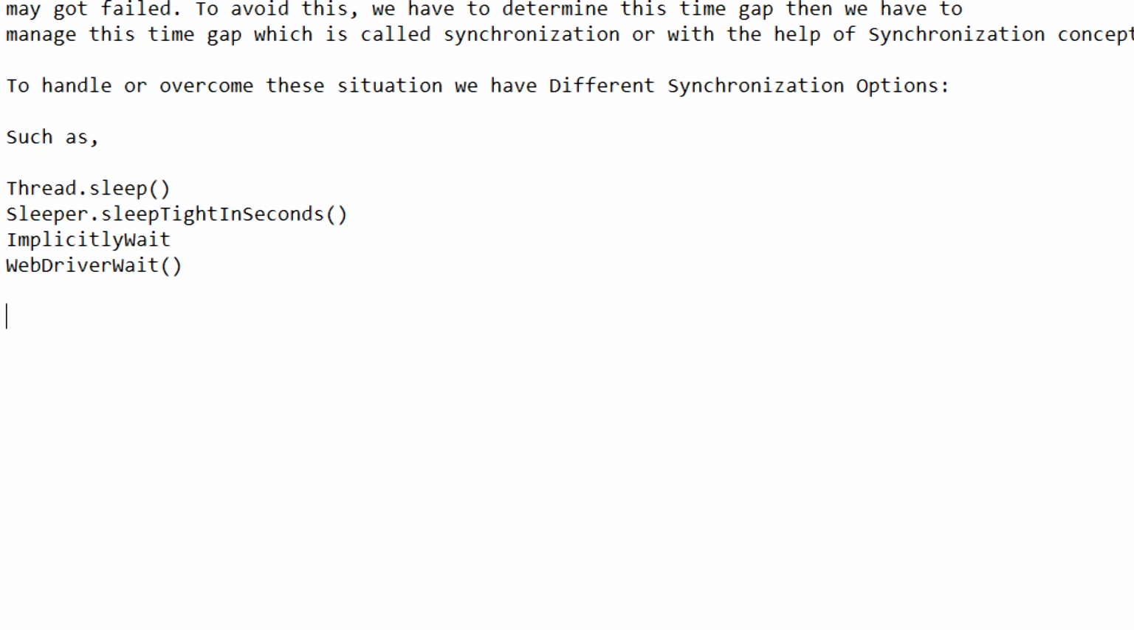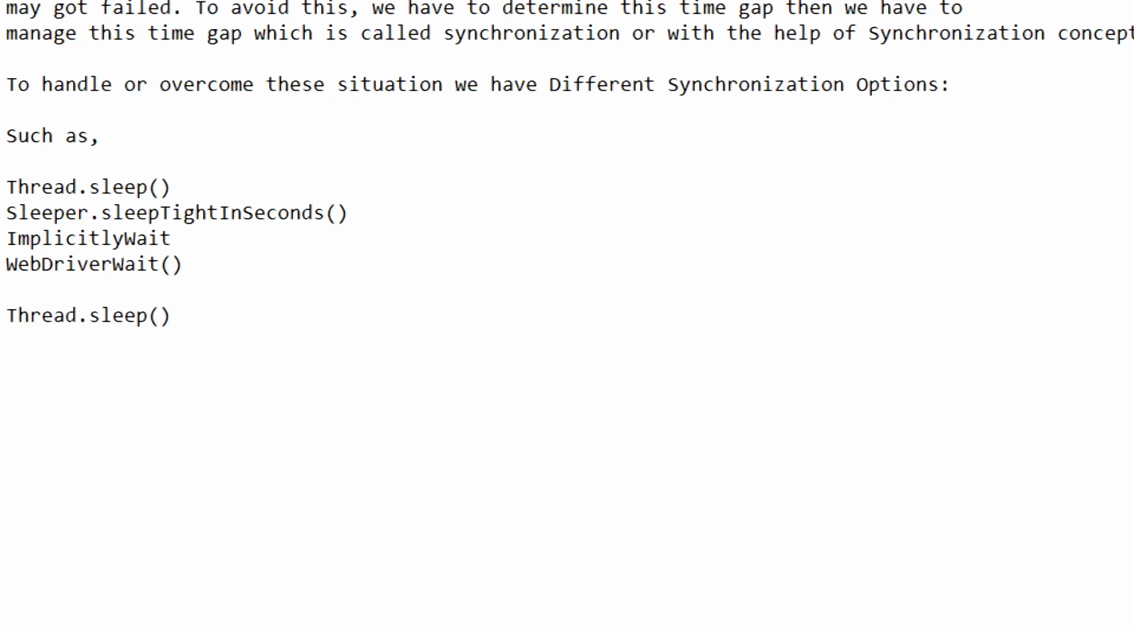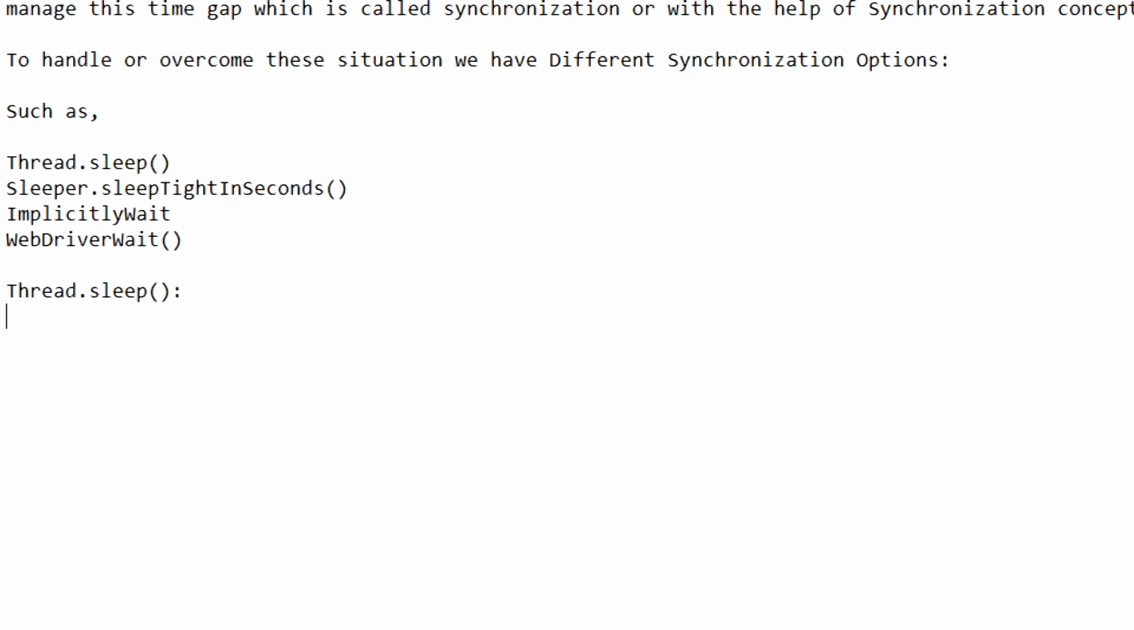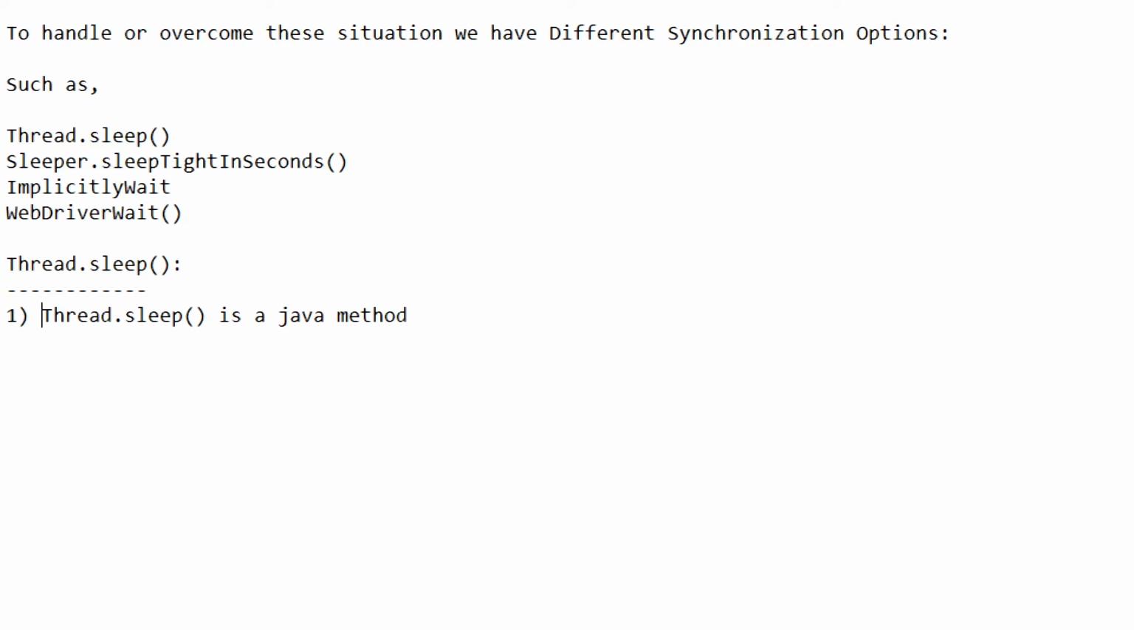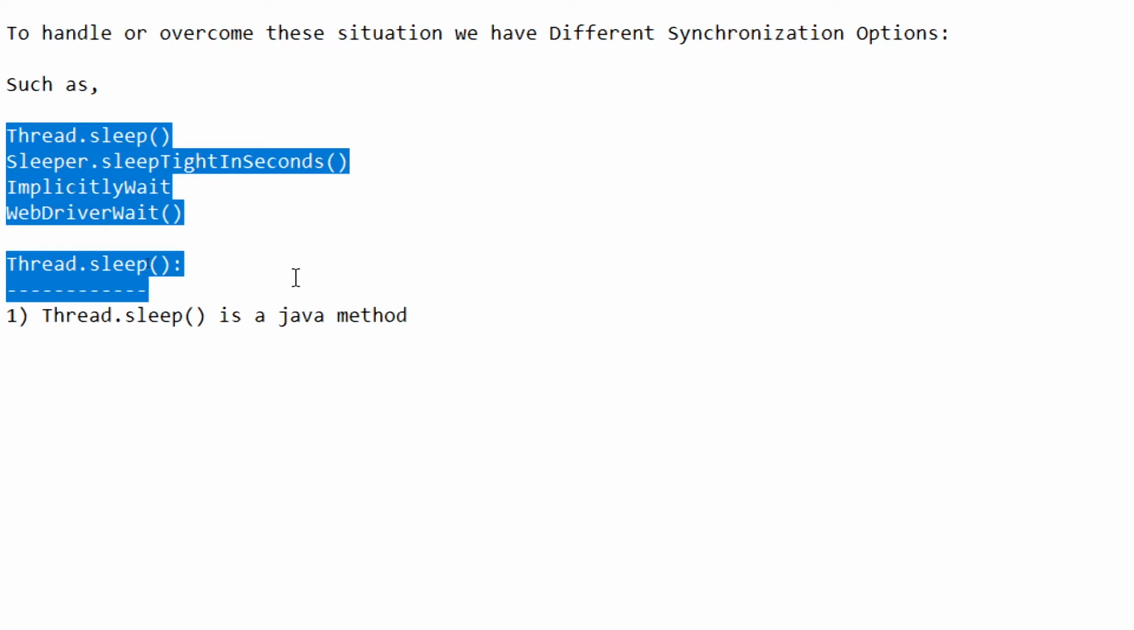What does it mean, Thread.sleep? First of all, Thread.sleep is a Java method. First point: if an interviewer asks what synchronization concepts we have, we can explain these three, why synchronization comes into the picture and how to overcome synchronization issues in your application. The first one is Thread.sleep.